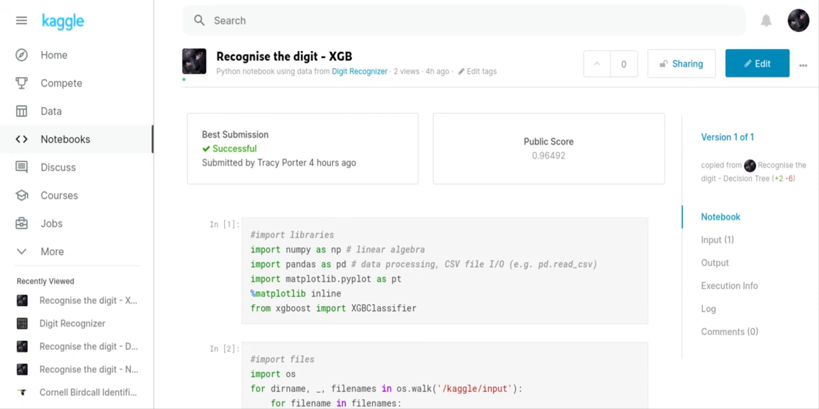So I just wanted to show you this solution to this Kaggle competition because I was quite chuffed with myself for getting a 96.49%, you know, since I only started working on it last night and this morning. Let me know what you think. Let me know what you think about the algorithm.